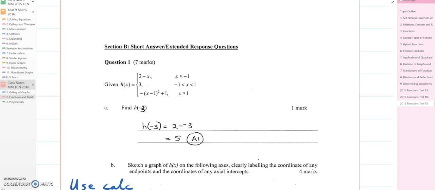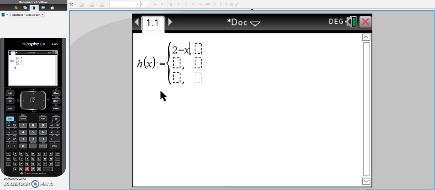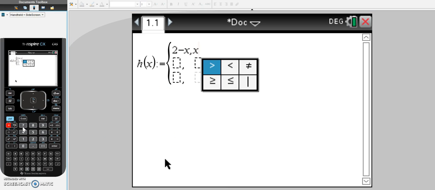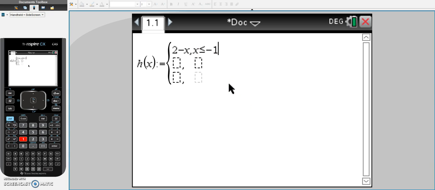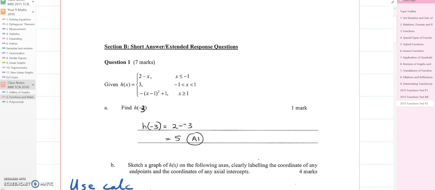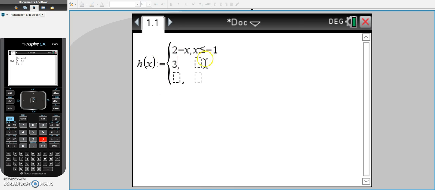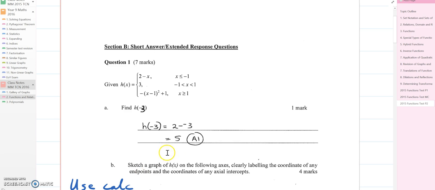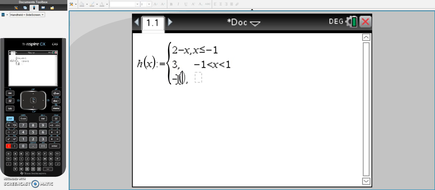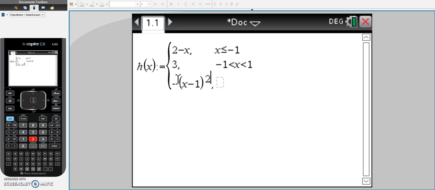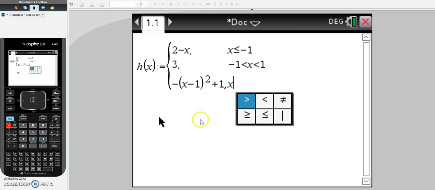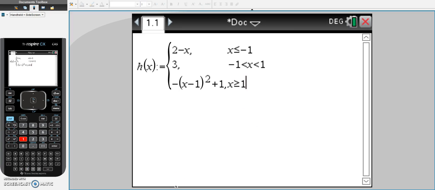So we've got 2 minus x when x is less than or equal to 1, control equals gives us access to these, the greater than less than signs, 3 between negative 1 and 1, and negative x minus 1 values, plus 1 when x is greater than or equal to 1.